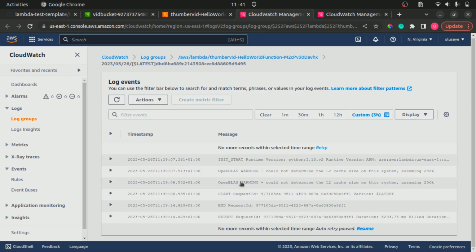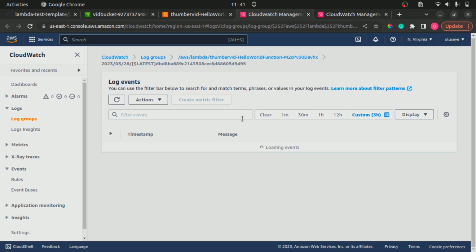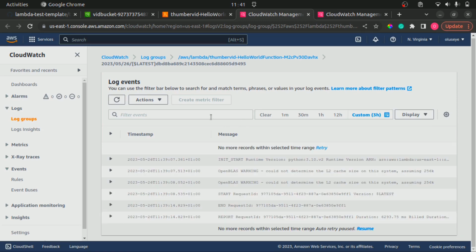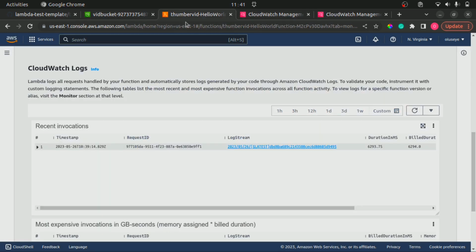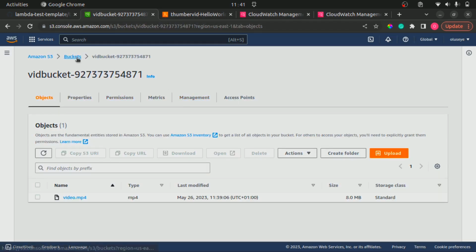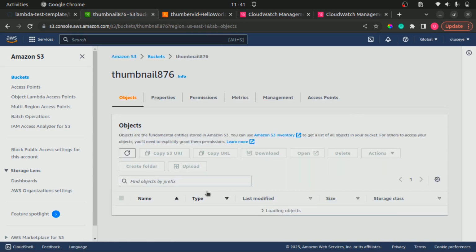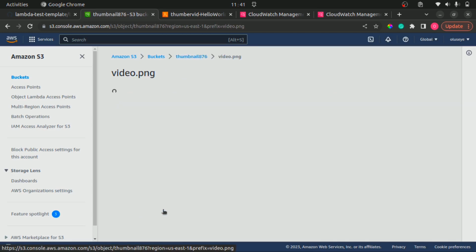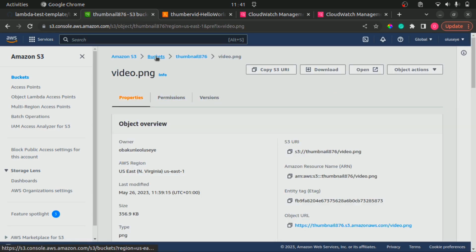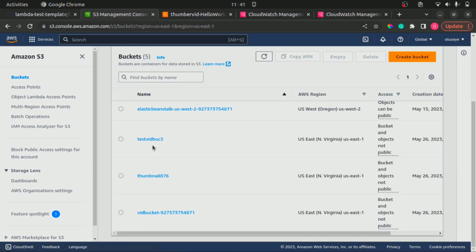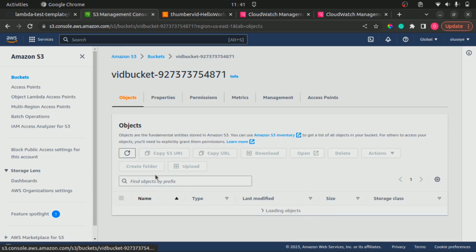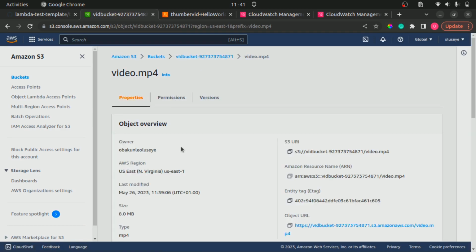Okay. It seems we're not getting enough records, so no more records within any selected time range. Okay, let me refresh. Okay. Well, if we really want to find out this worked, I can go to my buckets here, and I will just check the thumbnail bucket. If I find a file there, that means it worked. So just to be certain, let's first check my videos. So what kind of video did I upload to my vid bucket? So this is the video I should be uploading.